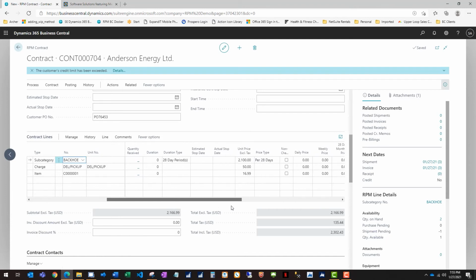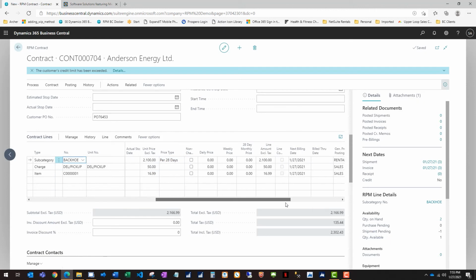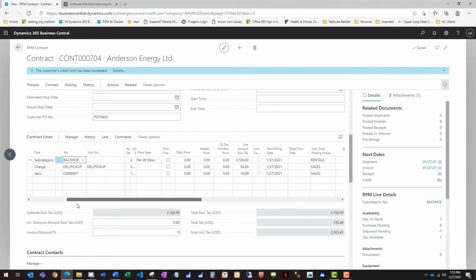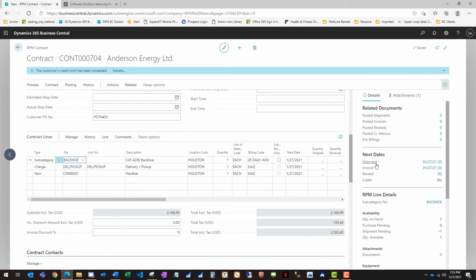If I scroll farther to the right, you can see the prices that we're charging, and this is $2,100 per 28 days. And then lastly, over here very far to the right, you can see when the next billing date is for all of these, January 27th. Now, you also have that insight over here in this fact box for the next dates. It shows you that the shipment is due today and that we have an invoice that can be billed today as soon as we ship that.